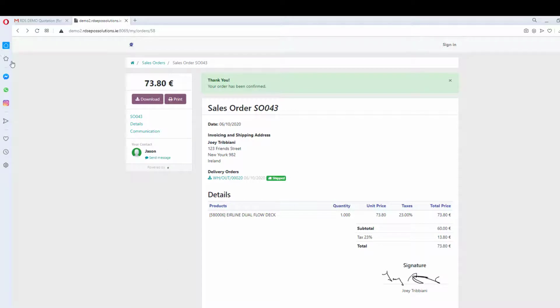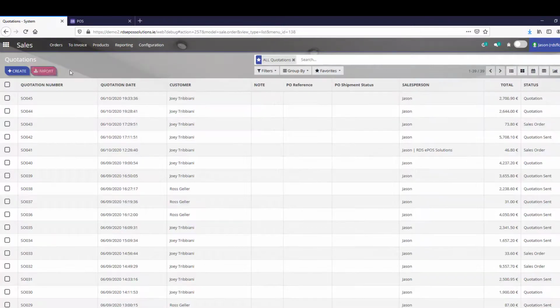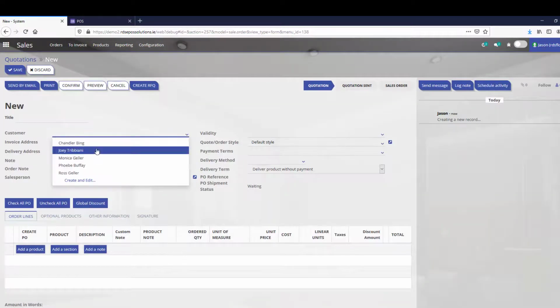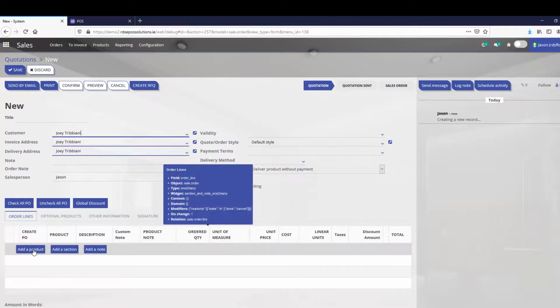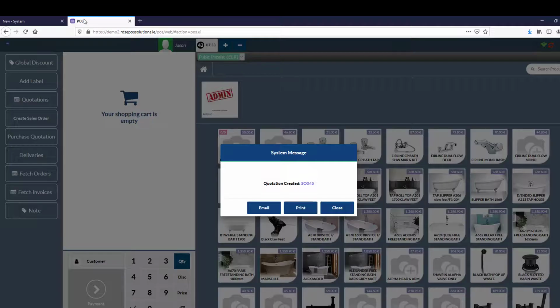Again, you can do your quotations from the back end as well if you want. You can just click on your quotations there. You can click on create, and then you can add your customers that way and add your products this way. As I was saying earlier in one of the other videos, we're using the point of sale to create the quotation, because I find it easier. It's easier on the eye. It's a bit simpler.